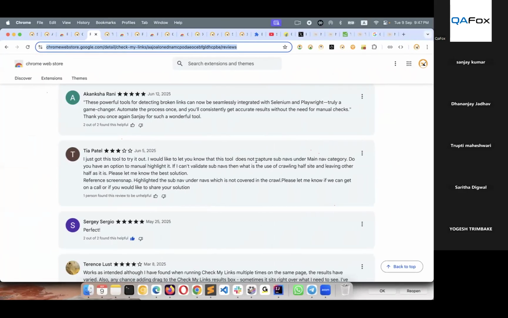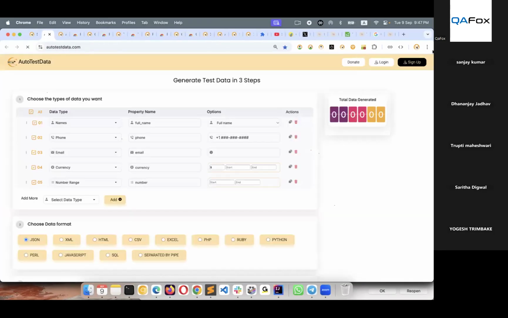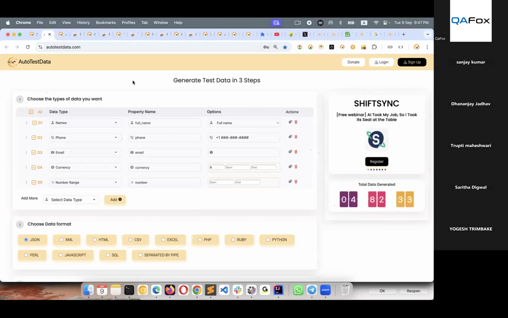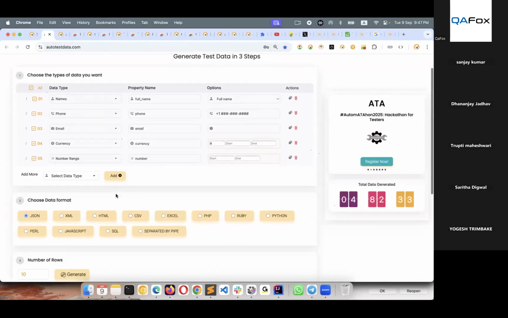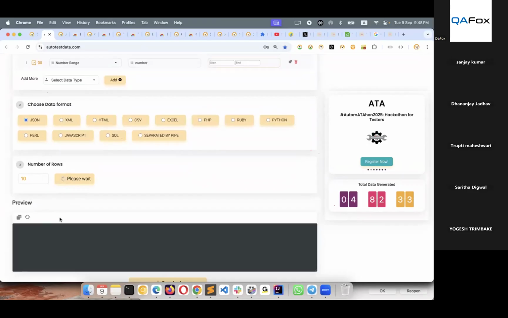So there we have this auto test data, which is a single web page application through which you can generate test data, a lot of things like email, phone, email ID, currency, number range, and timestamp and a lot more things you want to generate. You can add fields from here, whatever you want to generate, and then you can select the number of rows.